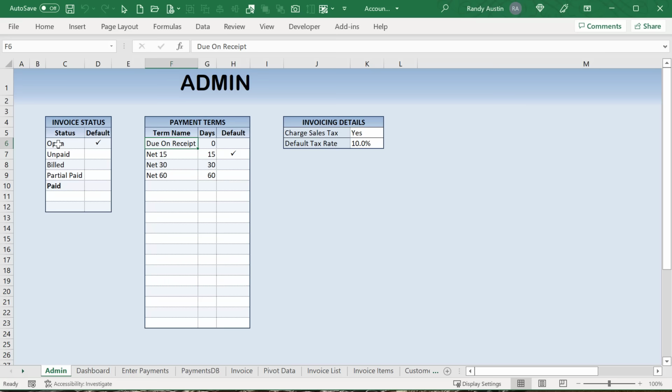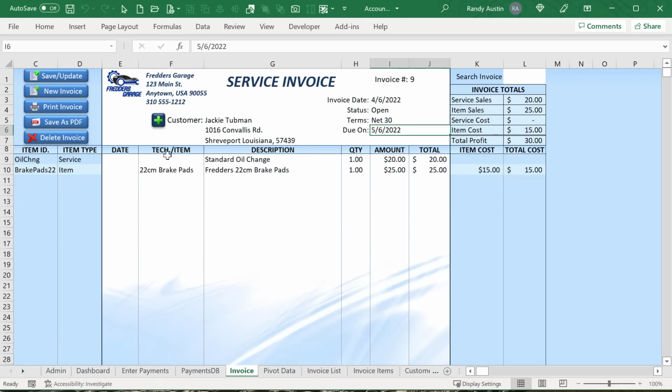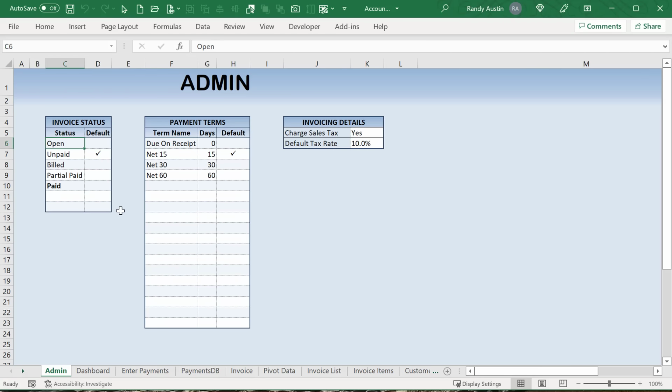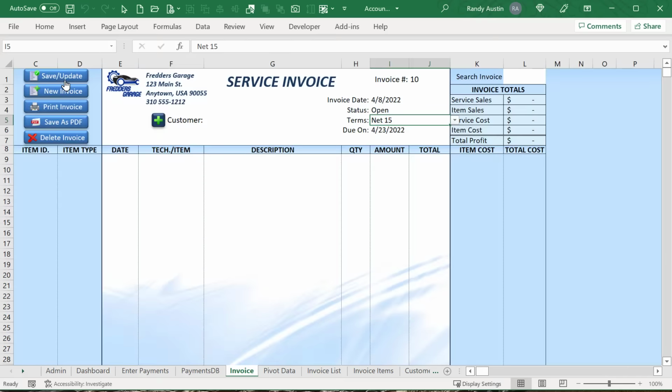So if we set a status to open and we set a default term to net 15, we then can go into the invoice and create a brand new invoice. And we see quickly that the status is set to open and the terms are set to net 15. If we were to change that to unpaid and net 30, and we create a brand new invoice, just clicking the new invoice, we'll see that that is now unpaid and net 30. So we want to be able to set the default terms. That makes it a lot easier.